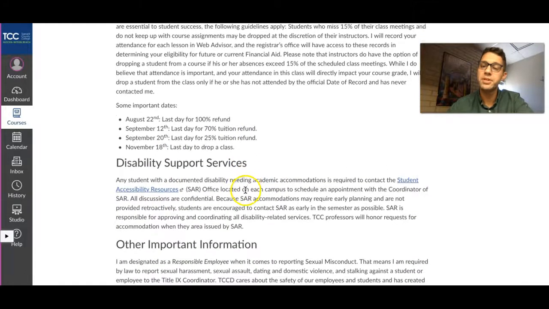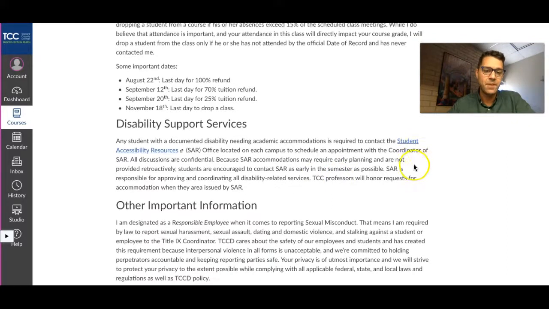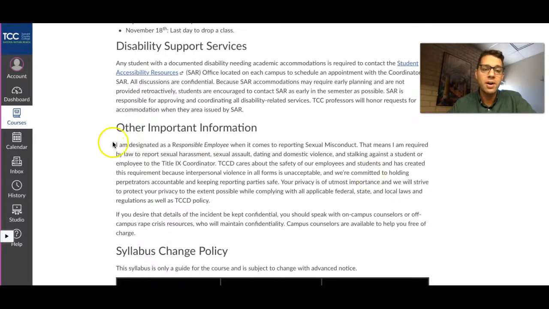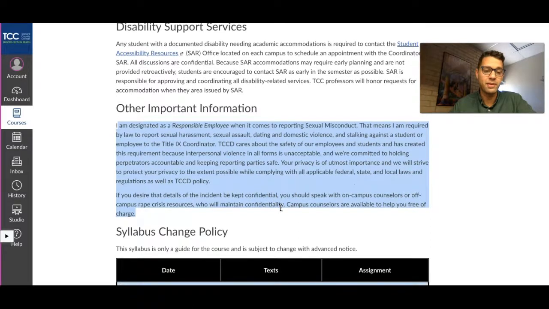Okay, disability support services. If you need any type of accommodations for class, please make sure that you establish an appointment with the SAR office, get that paperwork going so you can show it to me and I can give you any type of accommodation that you need. Other important information regarding Title IX and sexual assaults, I'll let you read that at your own perusal. That should be in the syllabuses, I should know that, of pretty much all your professors.